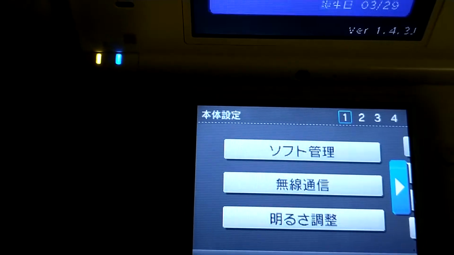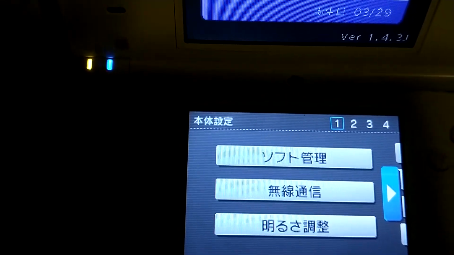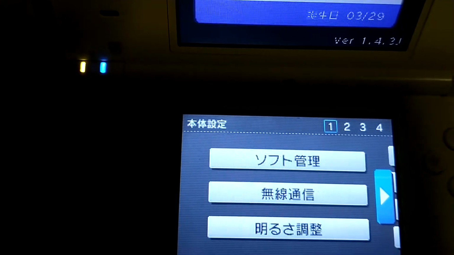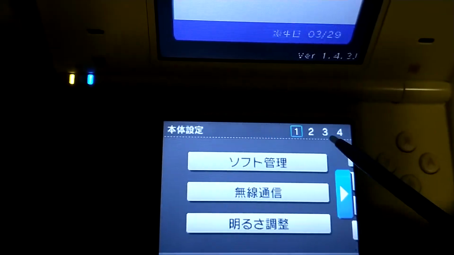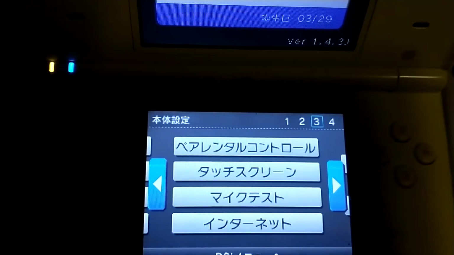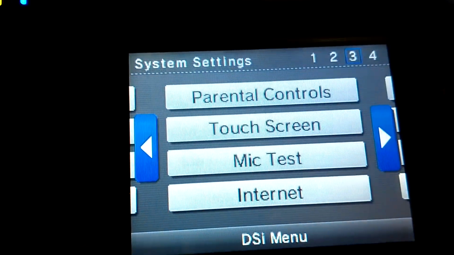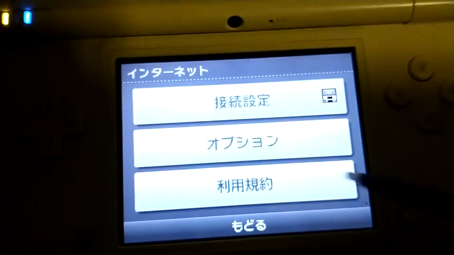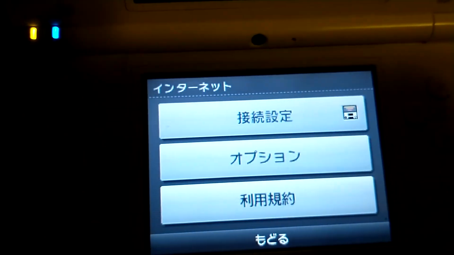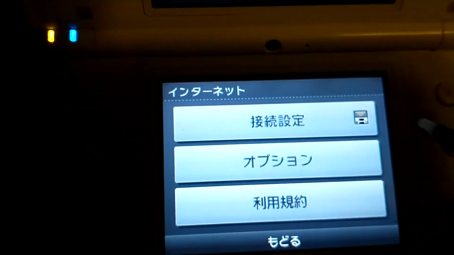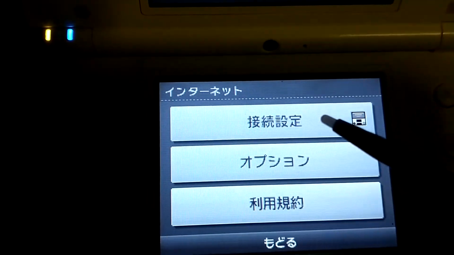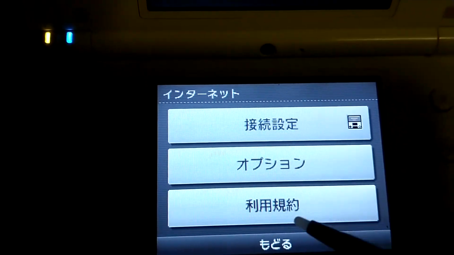Now to change your Wi-Fi information, you're going to go over to menu 3, hit internet, which will be here. The top one is your connection settings, your options, and your user agreement, which nobody cares about.